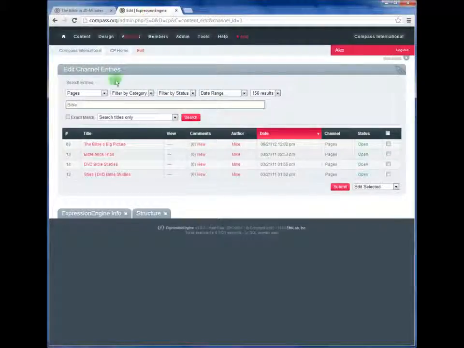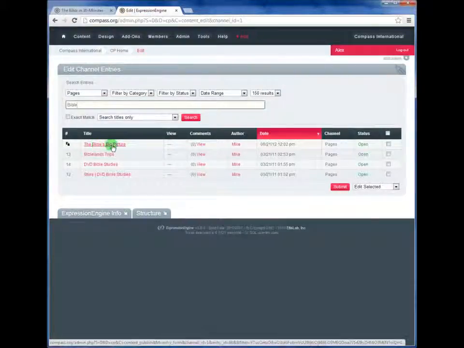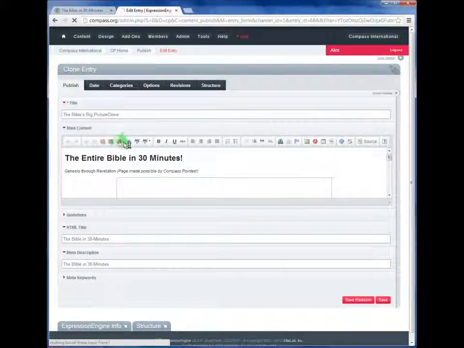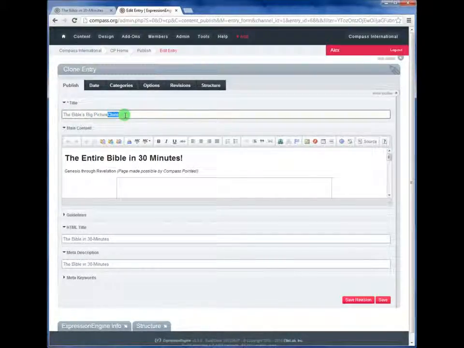So what we would do is you hover over the Bible's Big Picture in the back end area, under content, edit pages, and now to the left there's this little button that will pop up that says Clone It. If you click Clone It, it basically opens this little window here, and it appends the word clone to the end of the title, which we can change. I've just made it clone so that you know that it's a clone of the page. When you click the button, it makes it a little easier.